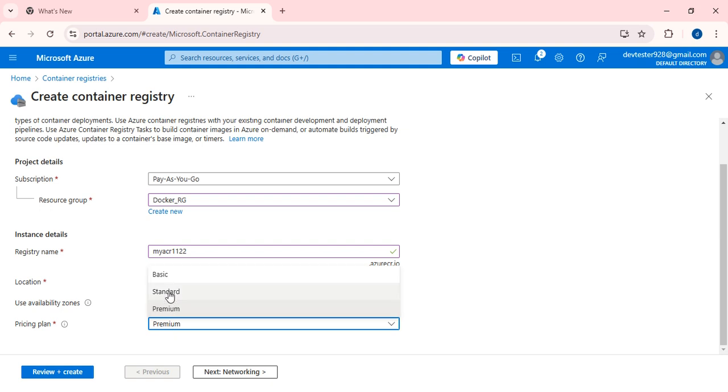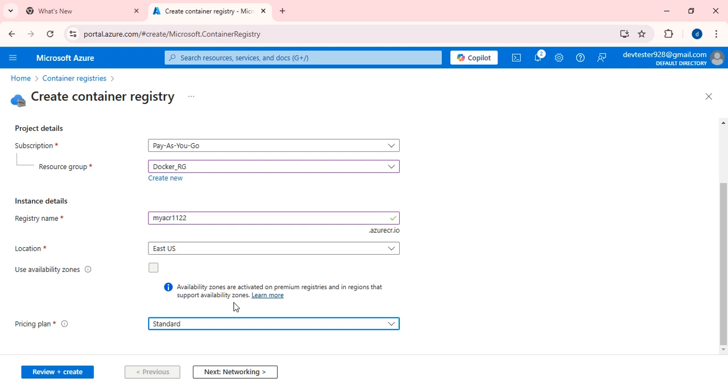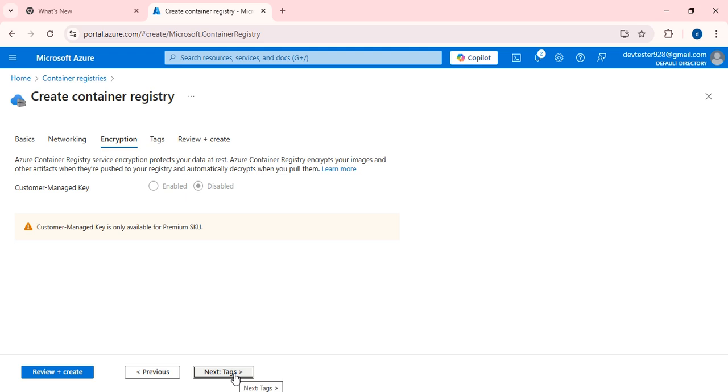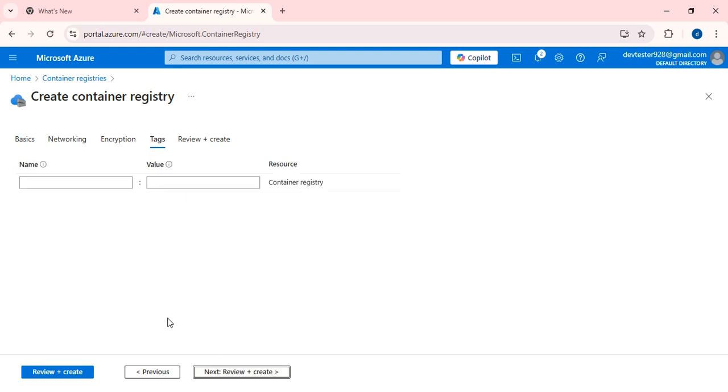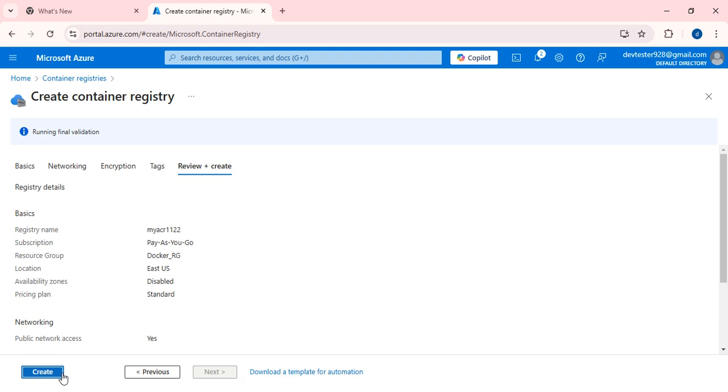But as this is for lab purpose, that's why I'm going to select Standard only, and click on Next. Everything is not required. You can leave it as it is, and Review plus create.